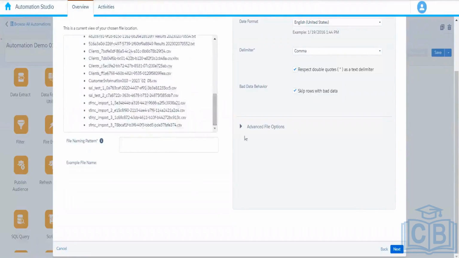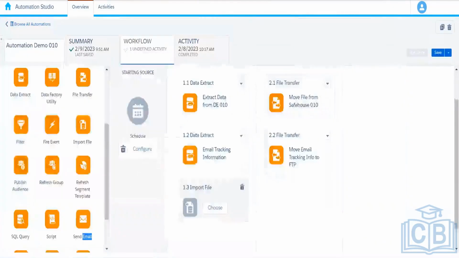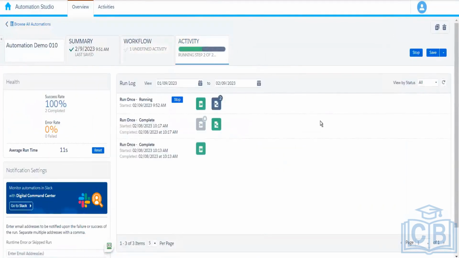What would we be doing? We would be creating the CSV file, and then we'll be transferring this file to this location. Let me cancel this one, and let's see if the first activity is completed. It has placed the file on the safe house location. Now the second activity is moving the file from the safe house location to the FTP server.